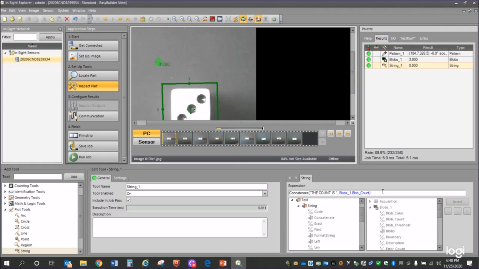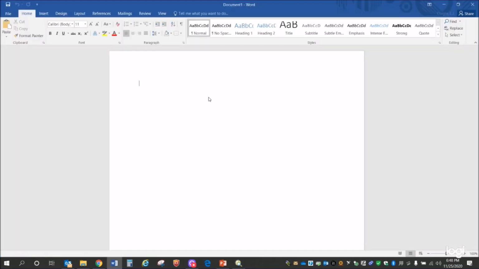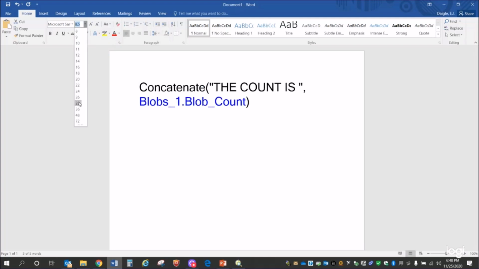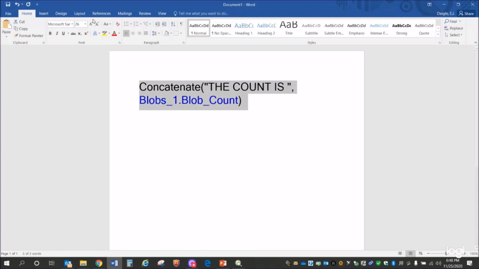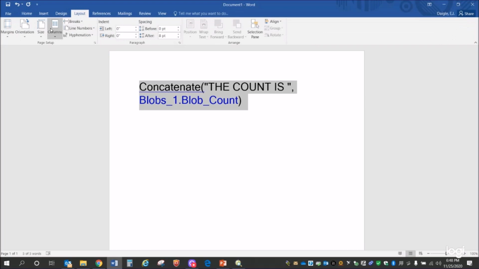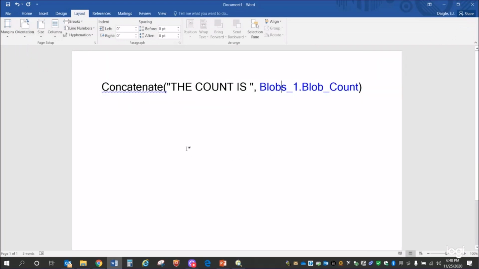I'll go ahead and burn a copy of this and put it up on the board so you guys can see what's going on. Open up Word. So here's what I did. Yes, the count is spaced. Can you guys see that? Is that good enough? Layout, orientation, landscape. So what I've done is I've concatenated a string called the count is. The reason I put that space there is so that when the blob count comes in, there'll be a space and then the number, instead of saying the count is and then having a 5 right next to is, right? I have a space in there to make it make sense.